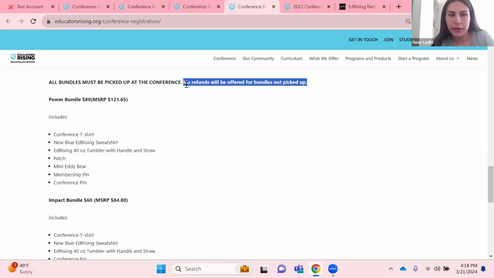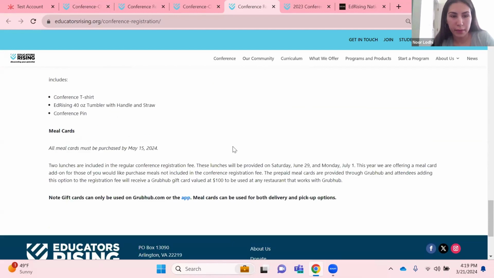Yes, and that is listed right here: no refunds will be offered for bundles that aren't picked up. And also, meal cards must be purchased by May 15th.